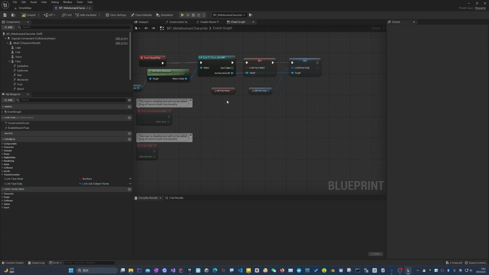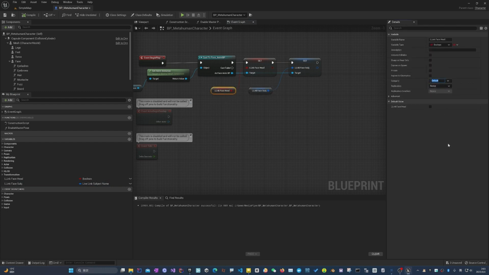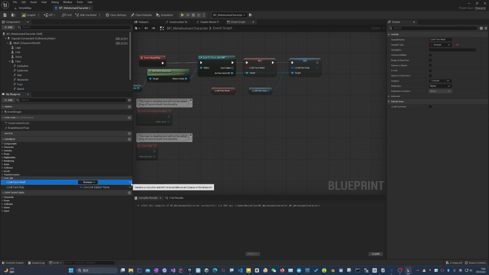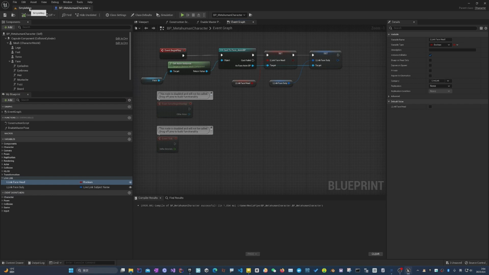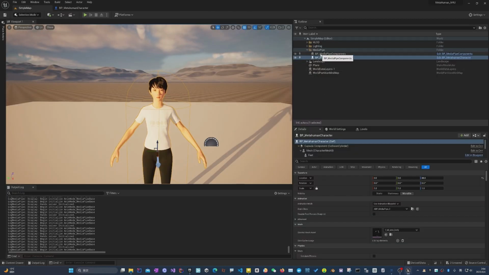Here I set the category of these two variables on character as live link so that we can search for them on character. Finally, don't forget to make the variables visible. You should now see the variable you just defined in the character details pane.